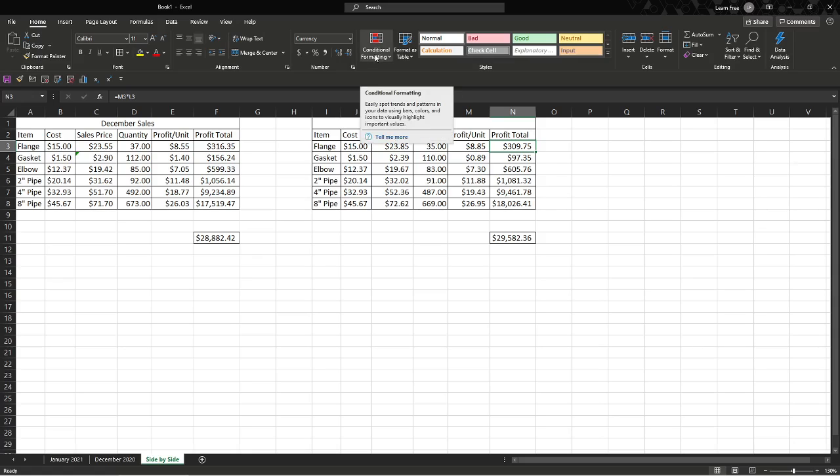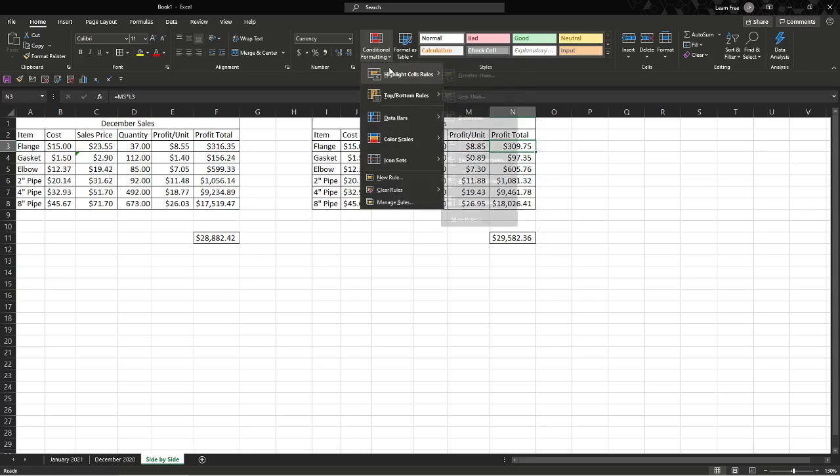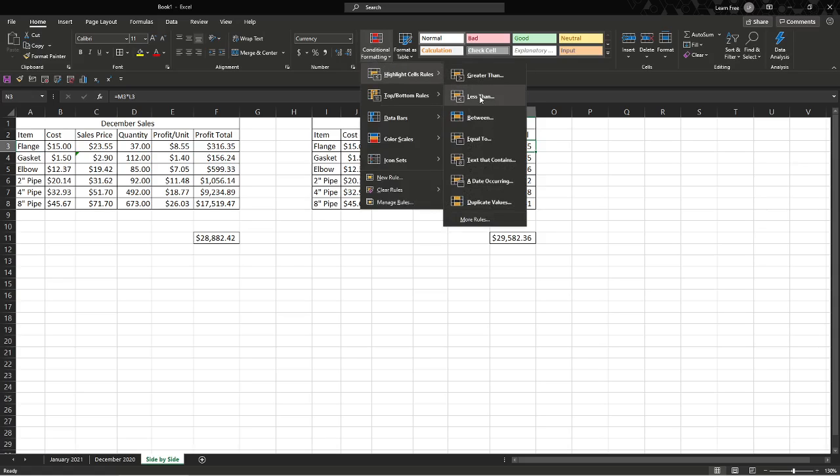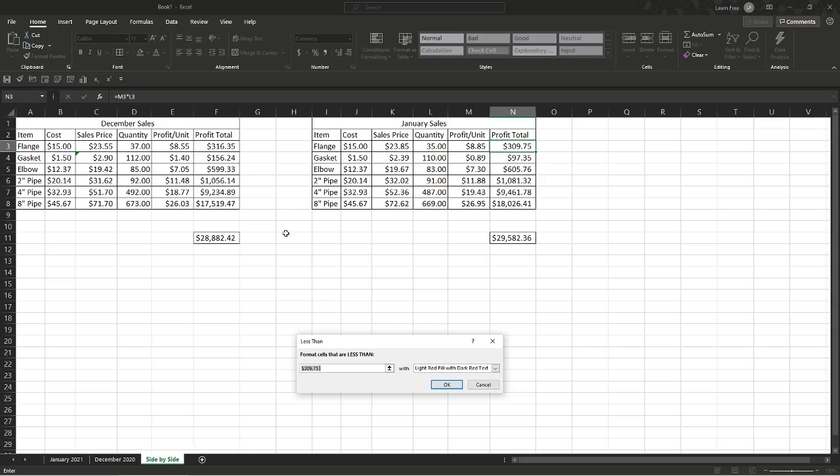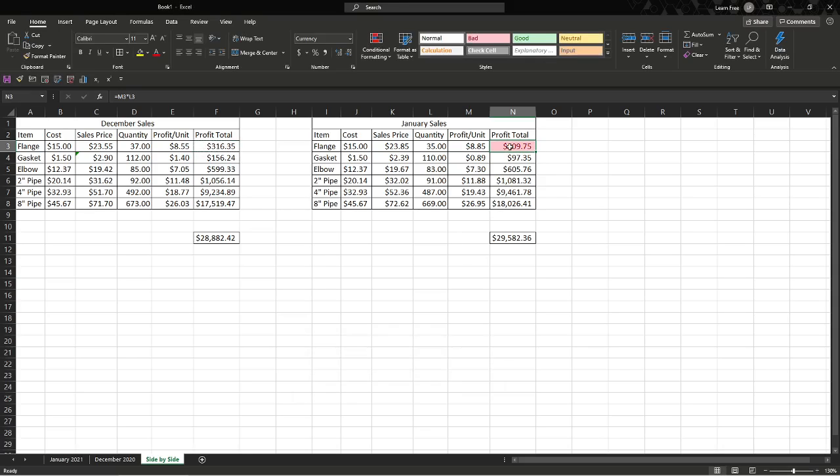So we hit it the second time, Conditional Formatting, highlight cell rules, less than. We click what we want to compare to, and we want it in red. Okay. And then, instead of doing that for each of these cells, because that would suck, hit Format Painter, drag it on down. Hey, we did worse in these, we did better in these.